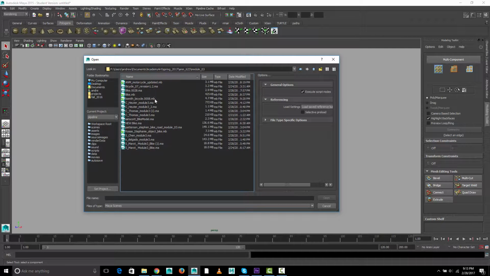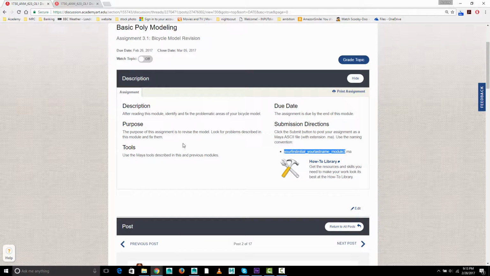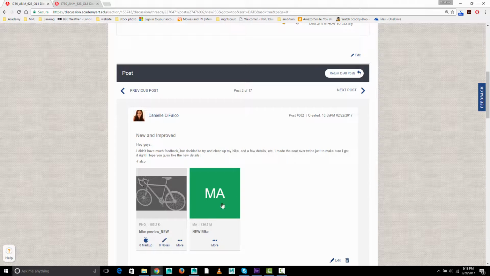you'll see that some people have followed the naming convention, and then there's other stuff like new bike and bike 28 and bike revision, those kinds of things. So it just helps keep things more organized, and it's something you should get used to when working in the professional world. They'll have strict naming conventions, so it's a good habit to have. So this one's called new bike.